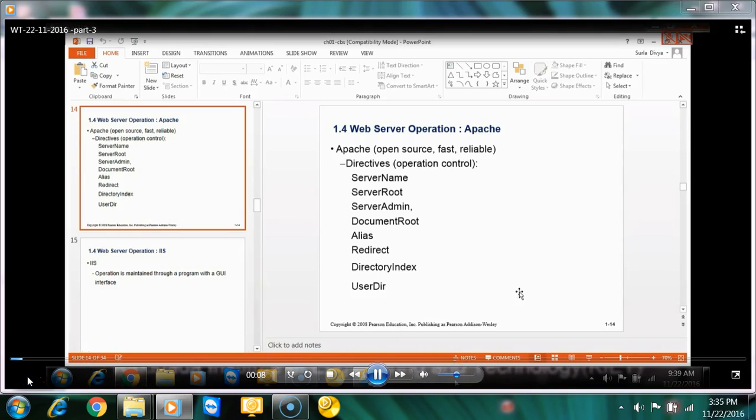Then we have Apache. Apache is a web server which is very well known. I hope most of you have heard of it. It's open source, fast and reliable. Open source in the sense that it is not licensed. It is open and available for free download. So it has some different operations like server name, server root, server admin, document root. These are different operations which are involved in Apache.